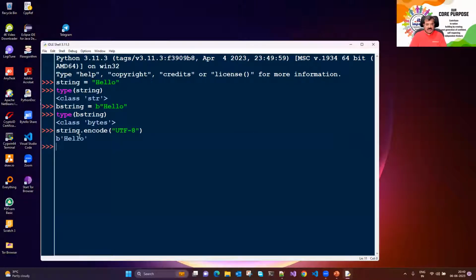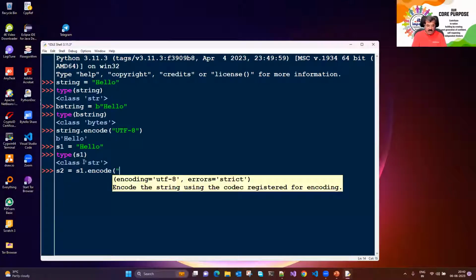So if I see UTF-8, what has happened to your string? Watch it very carefully. Suppose S1 is equal to hello. If I say type of S1, it says str. Then I say S2 is equal to S1.encode, and for encoding I'm going to use UTF-8. That's the golden standard.